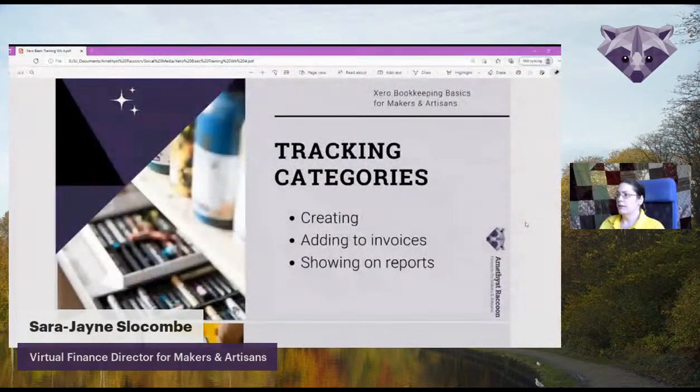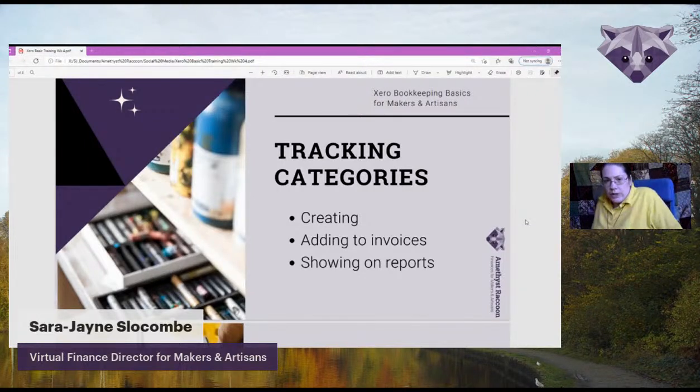What is next? Tracking categories. Okay, so this is another way to break down your sales and your expenses. This is really powerful and really useful, and most accounting software has something that does this. Xero calls it tracking categories. Sage calls it projects. QuickFile calls it projects. I think QuickBooks also calls it projects.